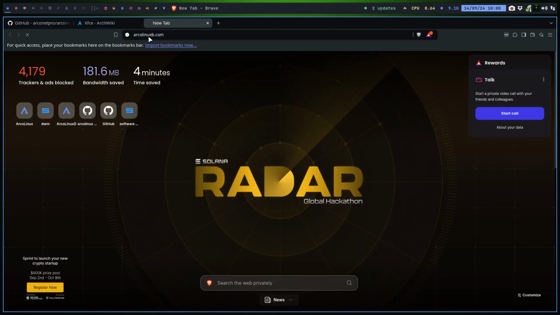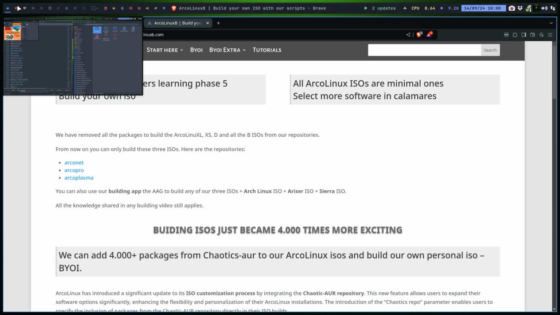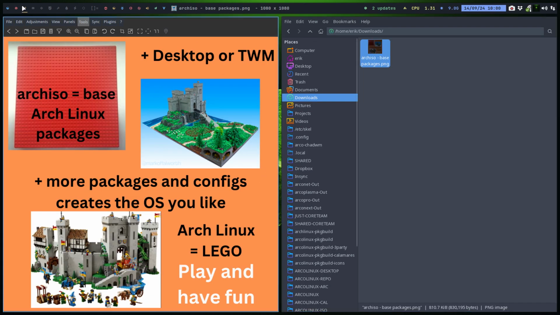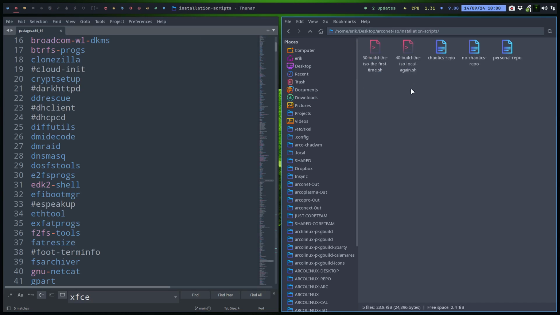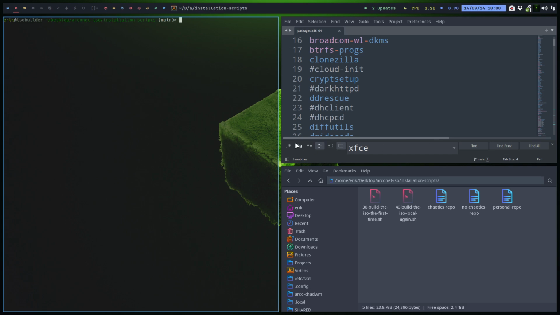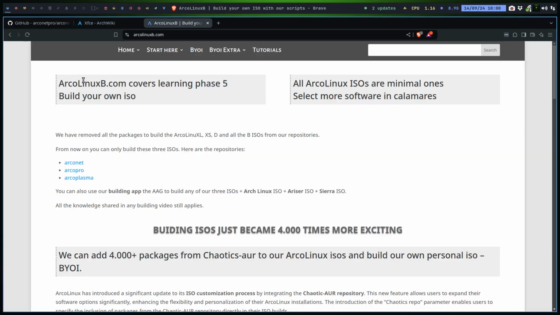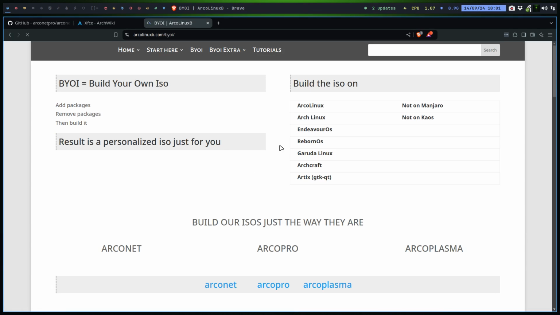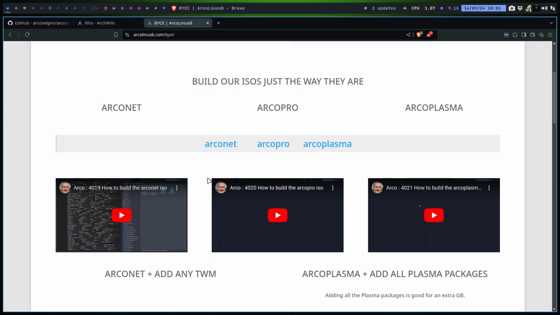So on the ArcoLinuxB.com website, if you're going to run this thing, this 40, that's all you need to do, and then /40 tab. If you do this, then basically you're building an ISO. You're doing exactly the same thing that I'm doing if you don't change anything, right? There are many choices to make, many things to think about. Will I change this? Will I change that? This is the build your own ISO. You can build it on so many other things, and it's all explained here.